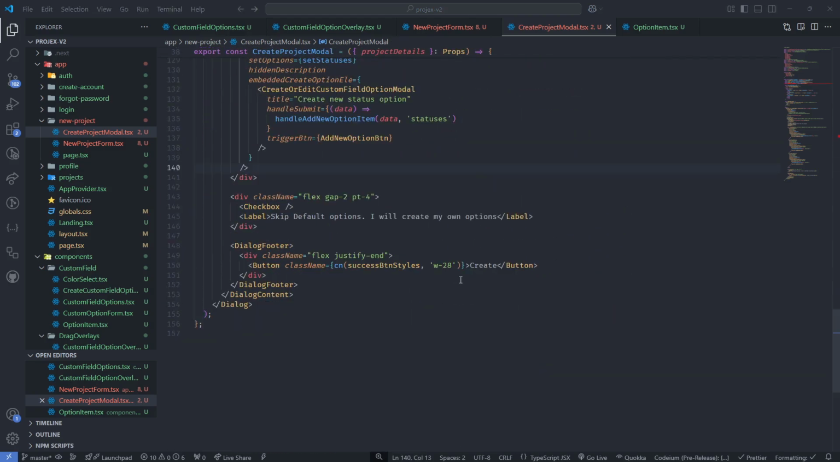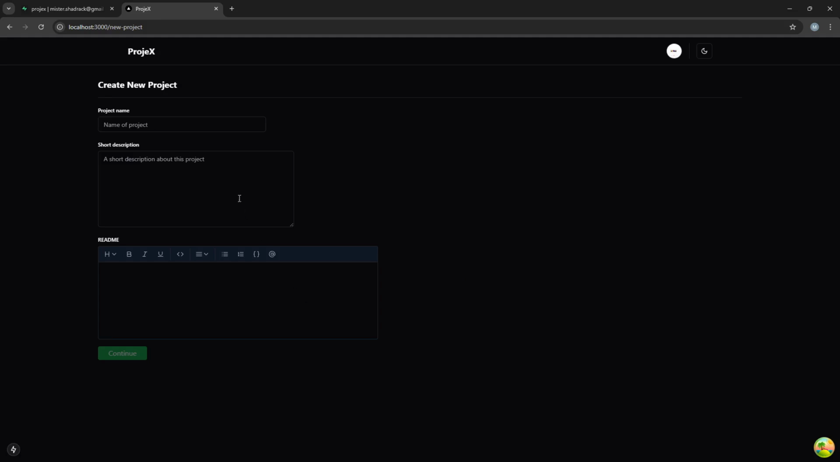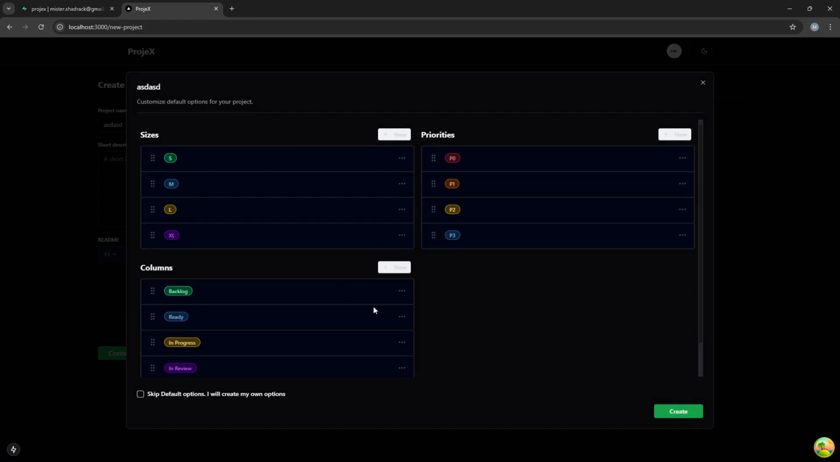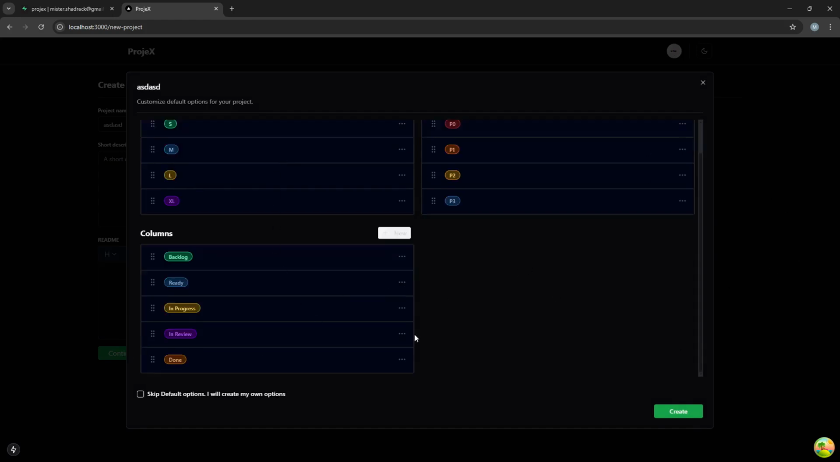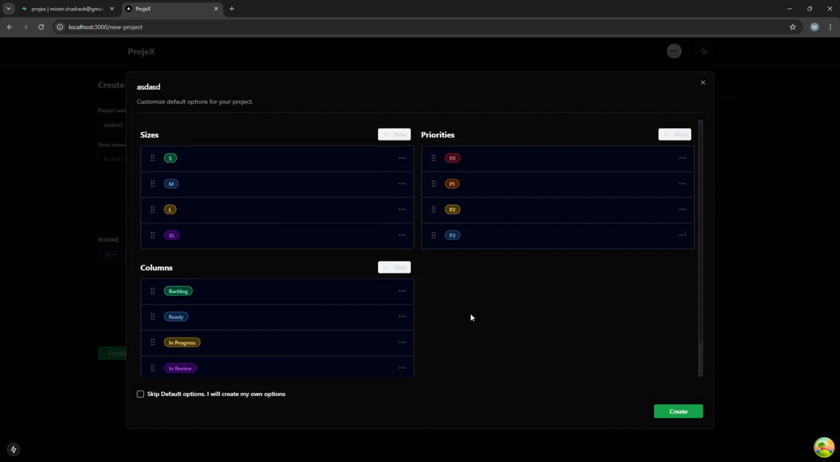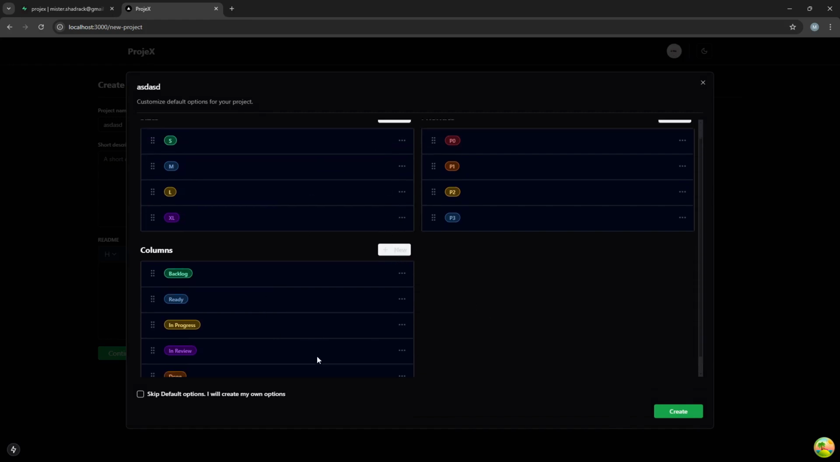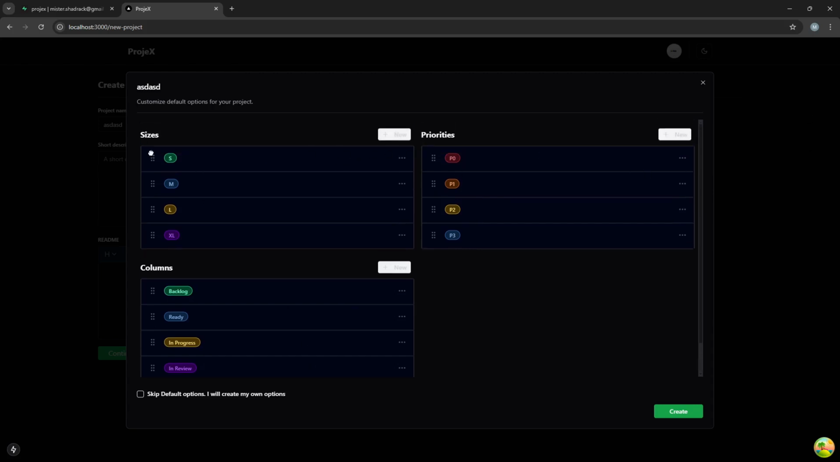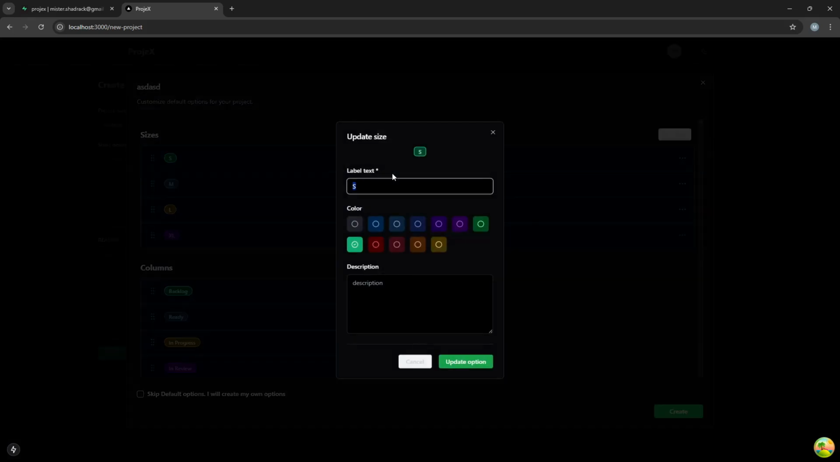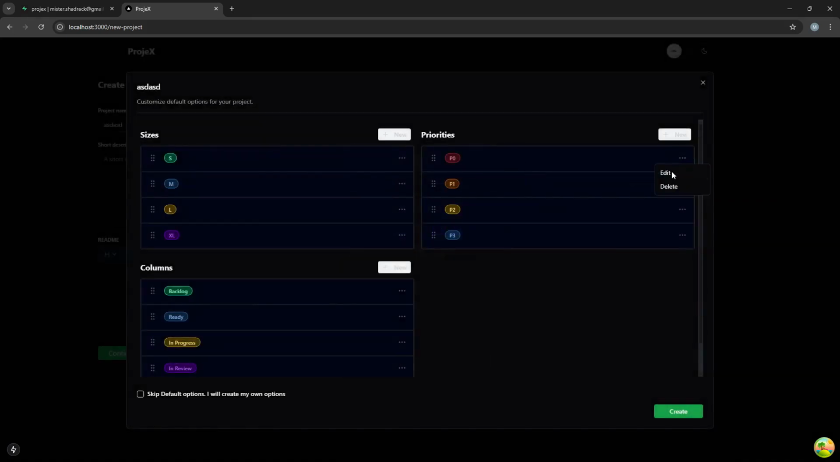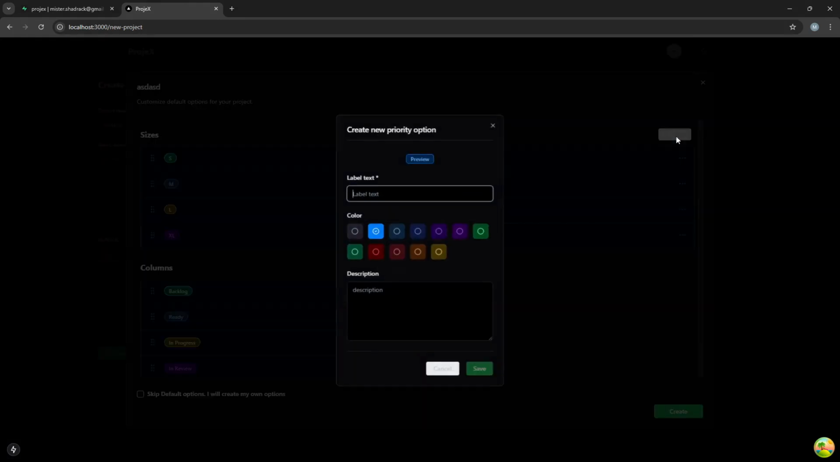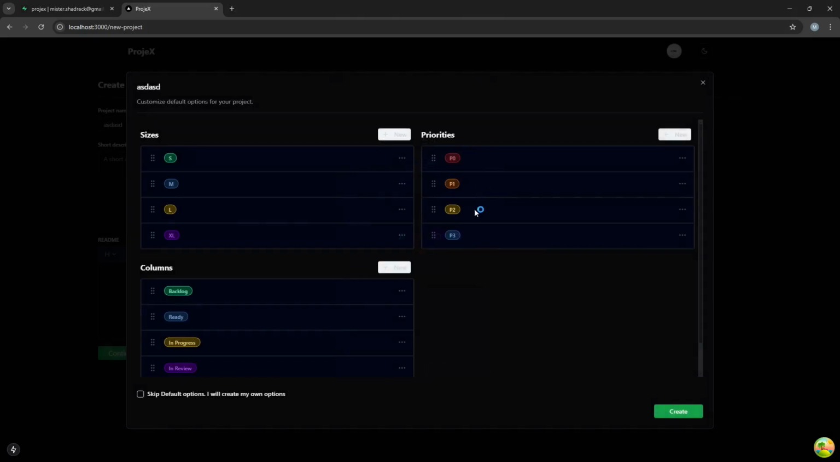But if we look at how it looks like right now, so we need to enter a project, and then we click on continue, and there you go. All right, so these buttons are not looking right. Styles are not being applied, but yeah, I'll fix that one. But yes, we have these. I can drag and drop. I can click on edit sizes. Yeah, create new.